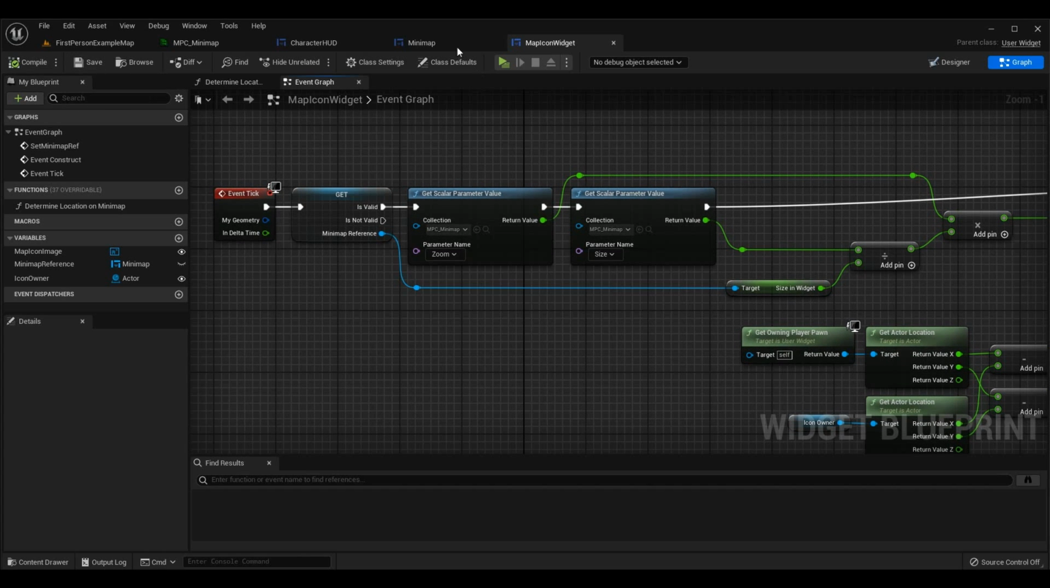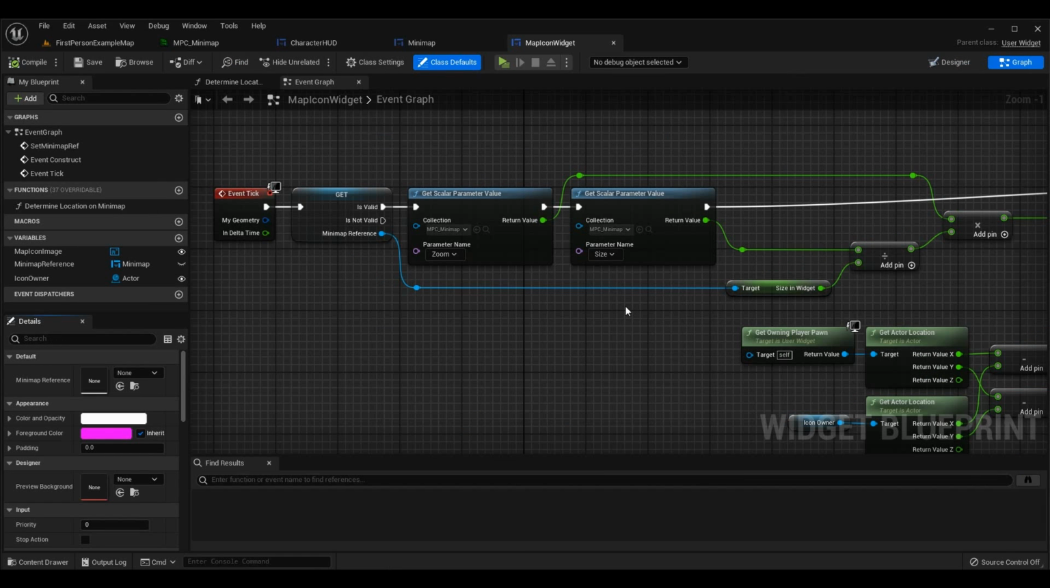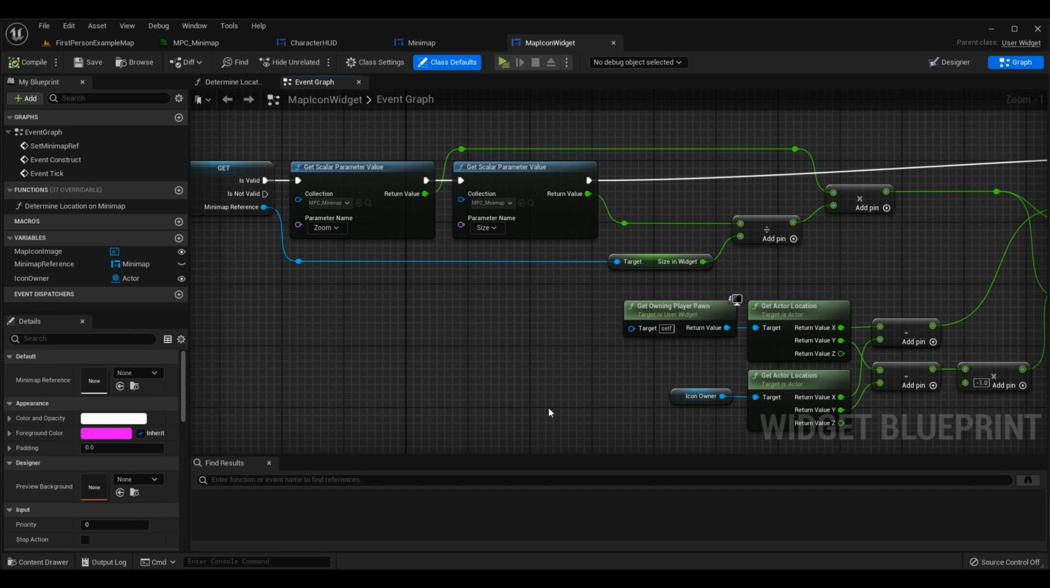So remember, this is the map icon widget. So this is the specific icon. So every icon is going to have a different location, assuming that the two characters are not directly on top of each other. If the icons aren't directly on top of each other, they're going to have a slightly different location at least. So we need every icon to figure out their location on the minimap. So here's where the math starts.